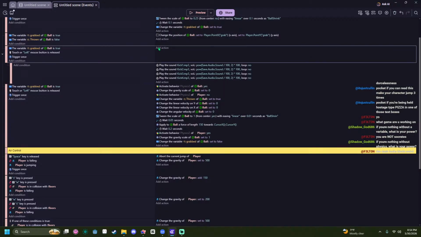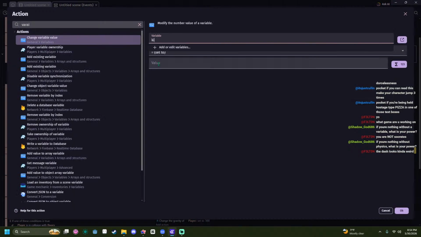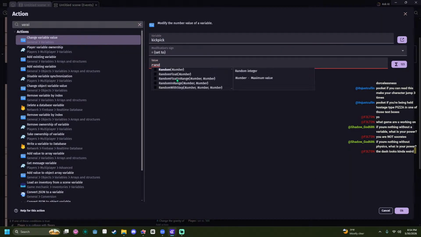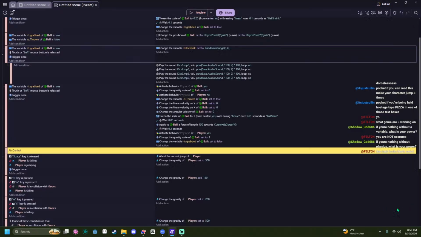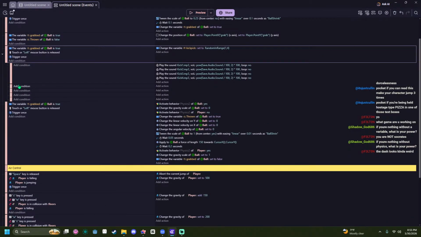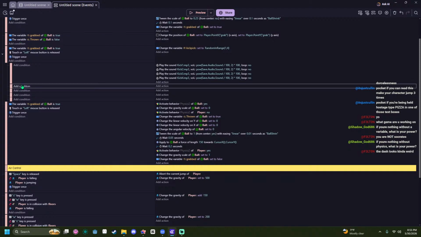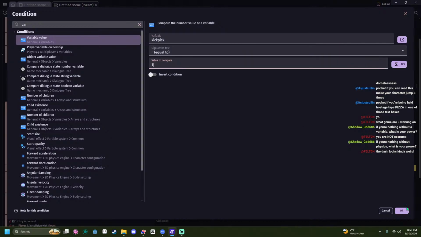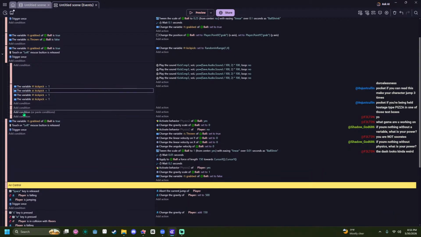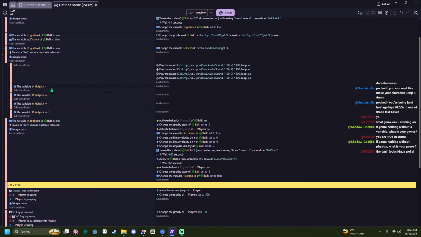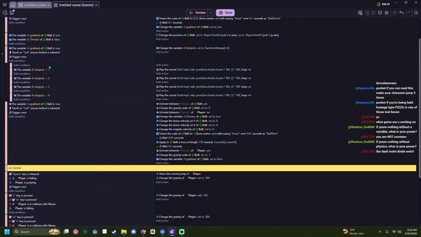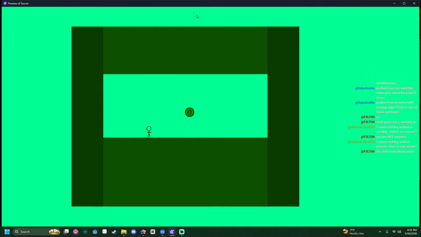And then, okay, so what we're going to do is we're going to set a variable. Kick pick. Make it a number. Set it to a random value, random in range of 1 to 4. And then we just have 4 of these. We have the variable of kick pick is 1. We'll play 1, 2, 3, 4. Now we have 4 different random kick sounds that can play every time we throw it.